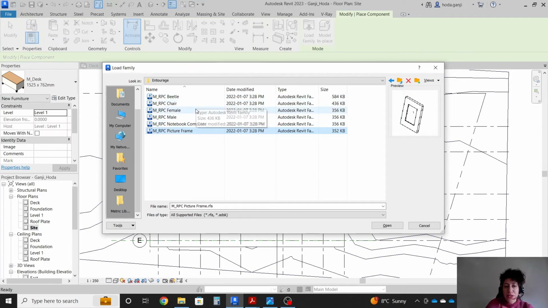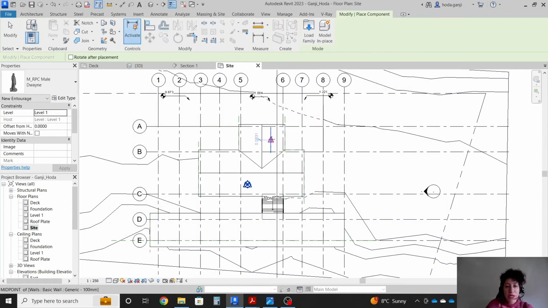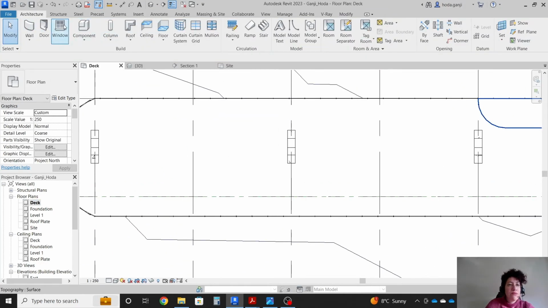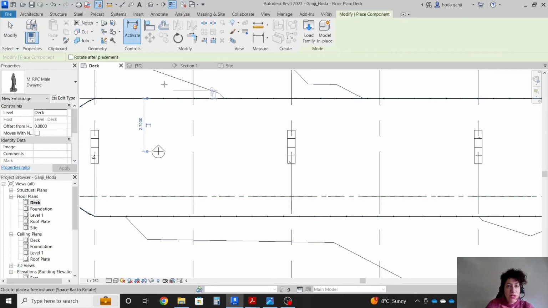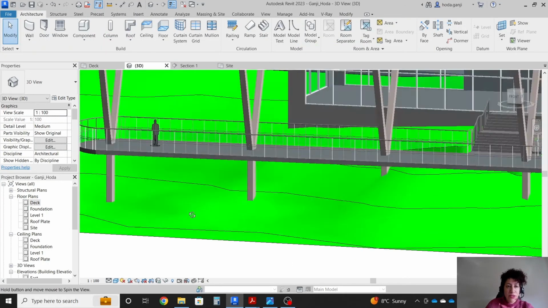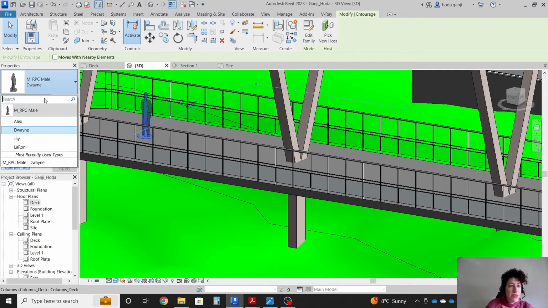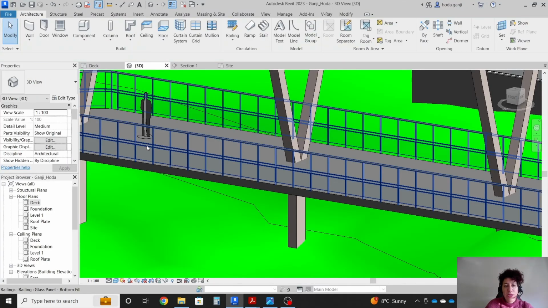I'll add the trees in a little bit. Just wanted to show you that if you want to add some human figure, it's going to be here. I'm going to go to my deck level. Now I want to bring that human figure and put it here. Let's take a look. Now it's in the right place. And if you want, you can add more human beings, and there are a few of them here.